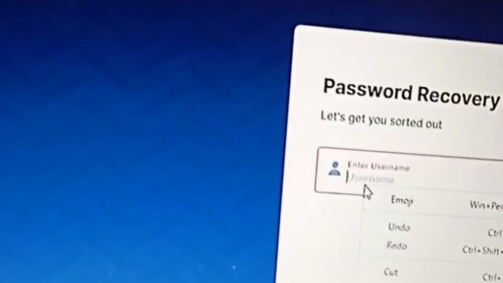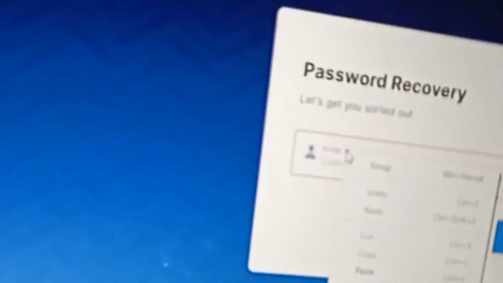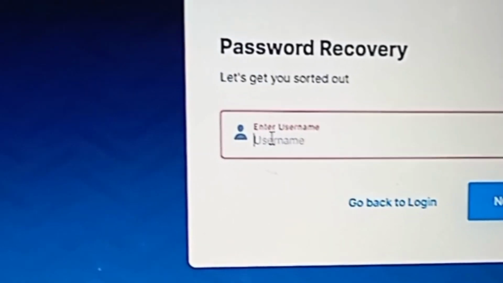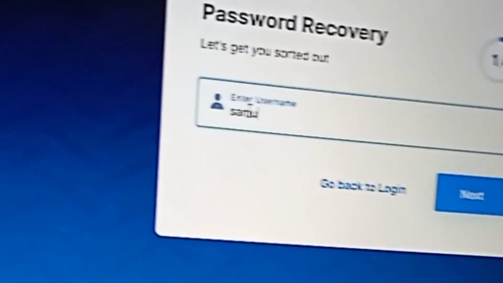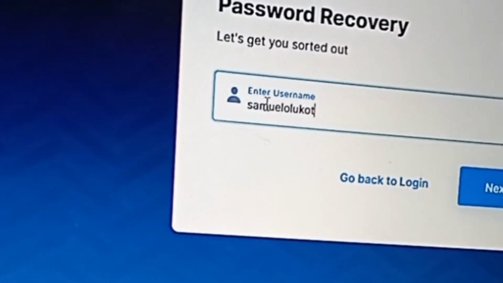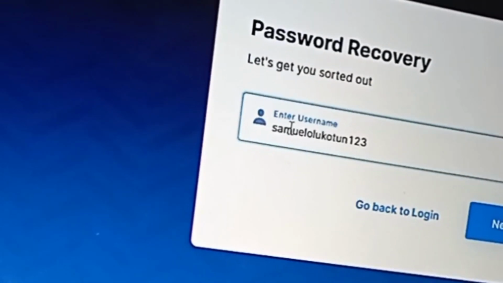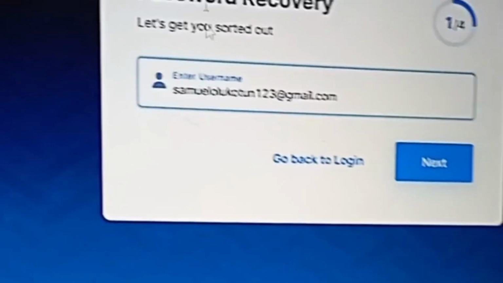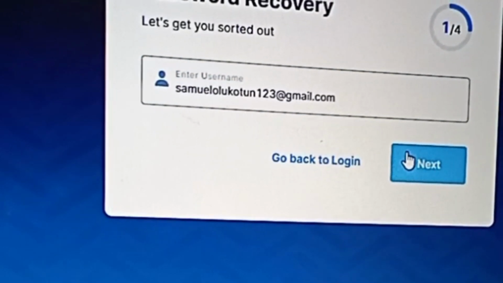And for some people that, for one reason or the other, cannot even remember their username. Do we have such people? Yes, we do. So we want to enter our username. Alright, guys, so that's it. You enter a username and you click on next.